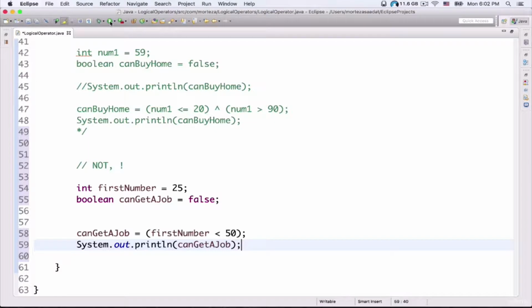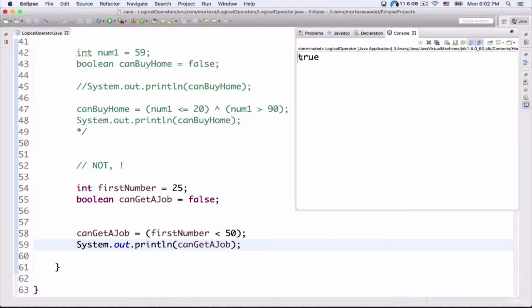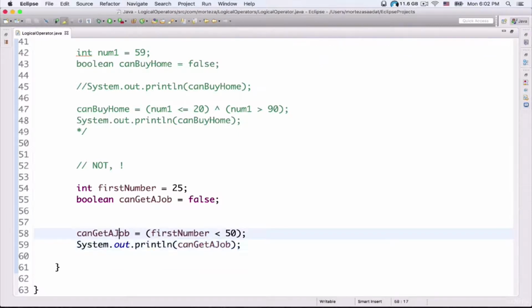So if I run my project now, as you can see, it outputs this value to the console, true. Okay, this value is the value of this canGetAJob variable, okay? So this expression here evaluates to true. Why? Because the value of the firstNumber variable is 25, and 25 is less than 50. Okay, so this expression evaluates to true.